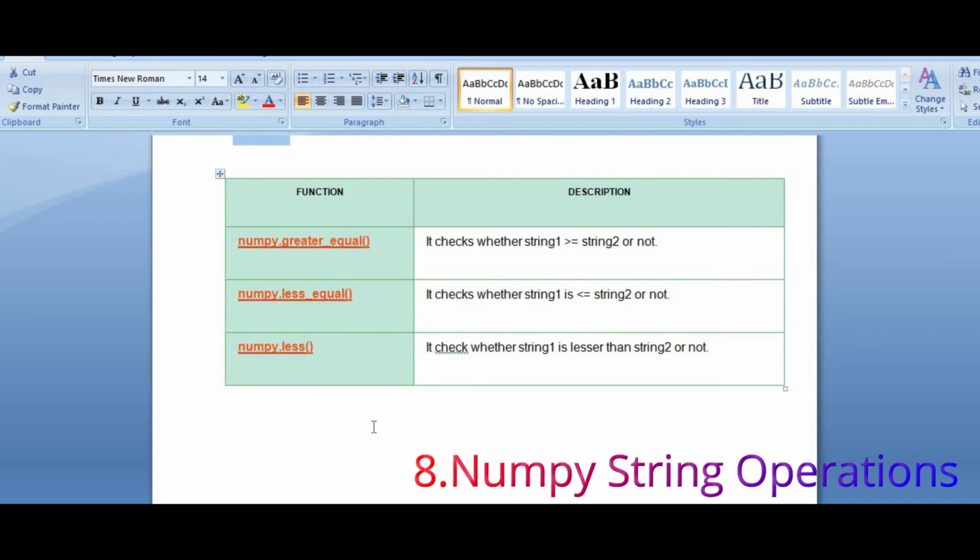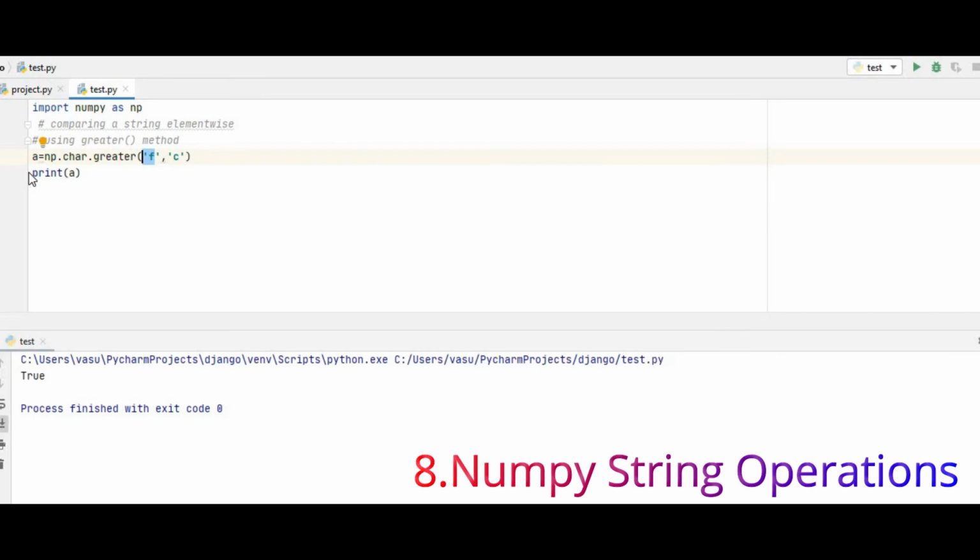So if it is greater than or equal, you will check whether string 1 is greater than or equal to the other. For less equal, you will check if it is less than or equal to. And numpy.less will check whether it is less than or not. So these are the things we have studied in string comparisons and string operations.